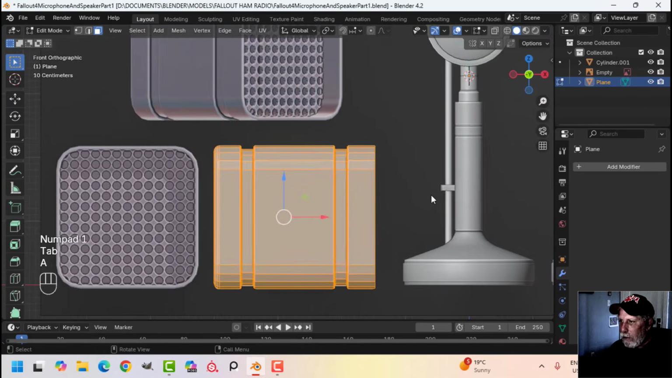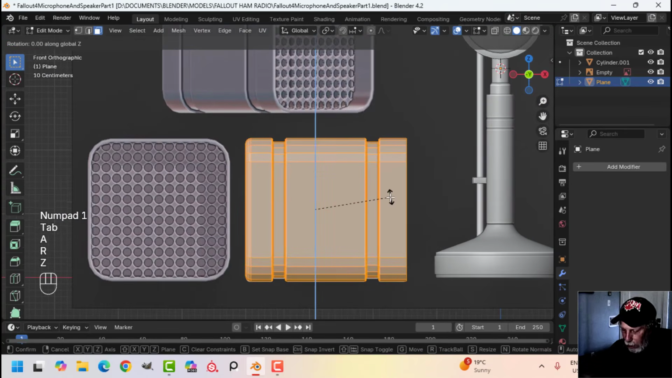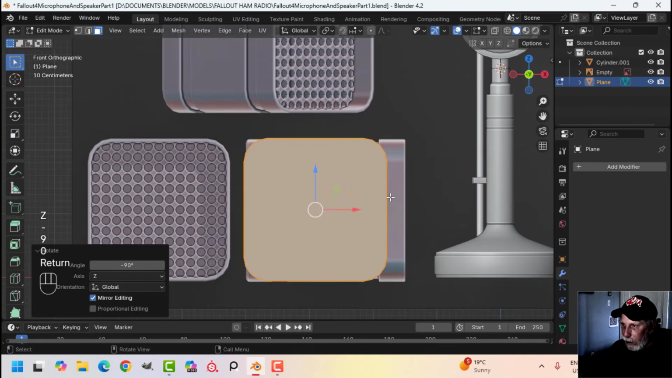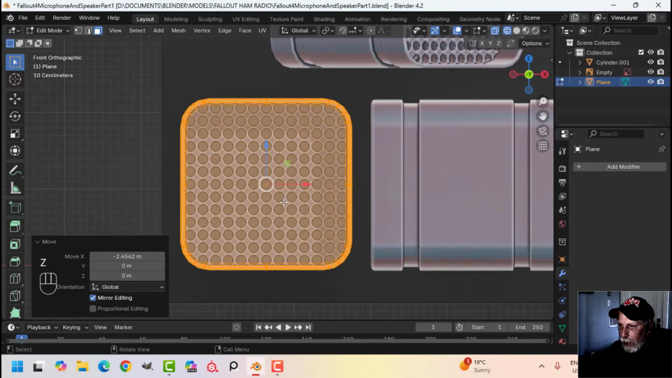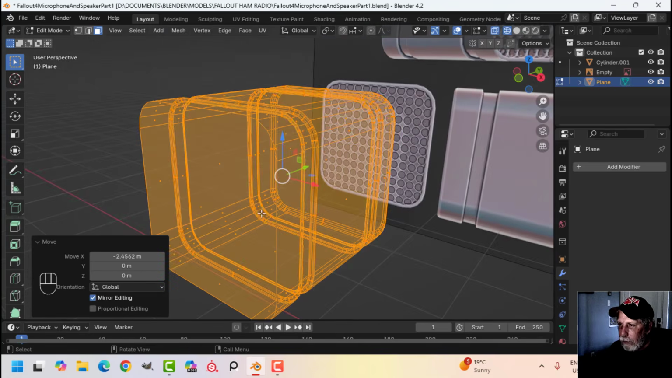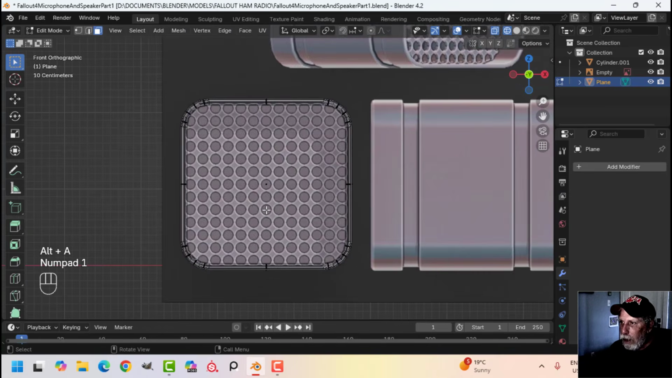Let's take this now and rotate Z minus 90 so it faces the front. Pull it back to here, and it'll roughly match. We may be off a little bit. Okay, it's a little bit hard to tell. I'm going to do that.